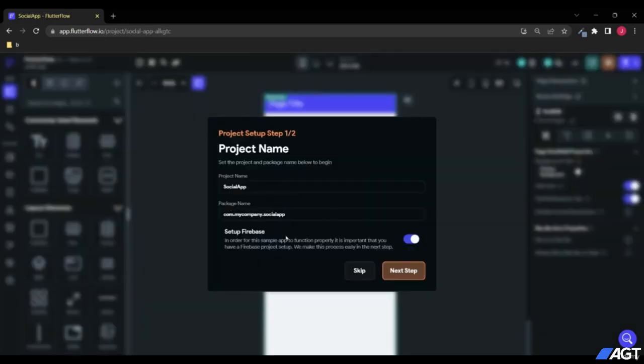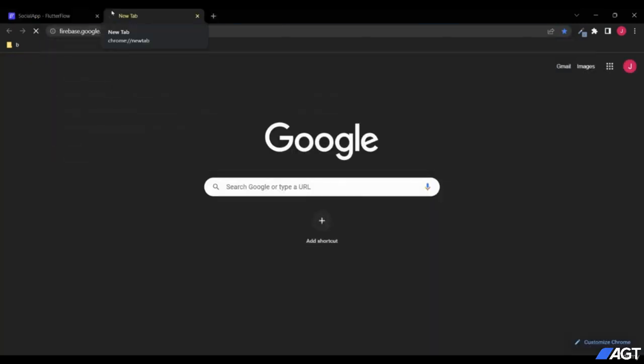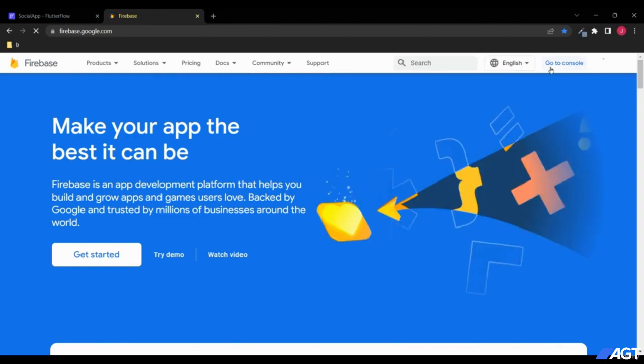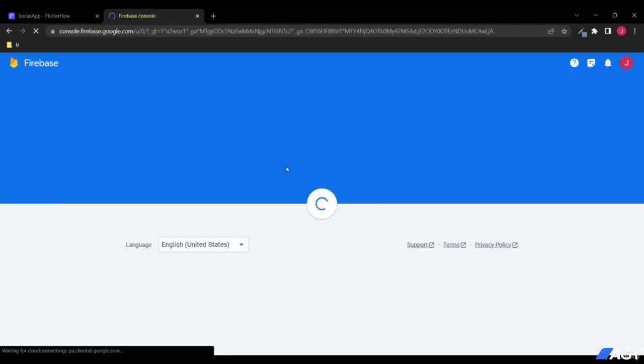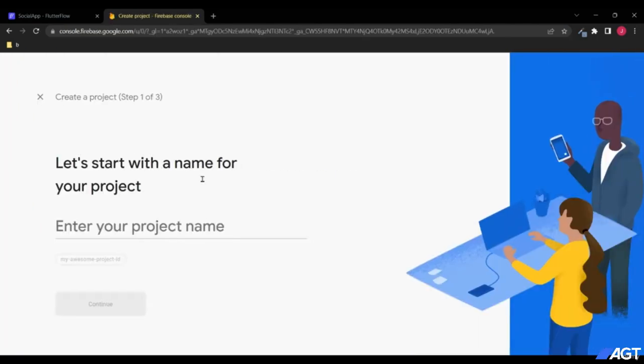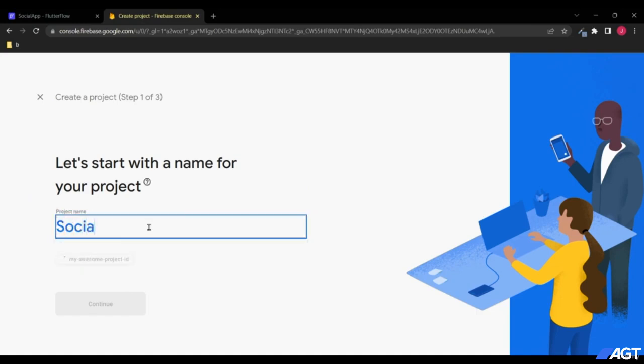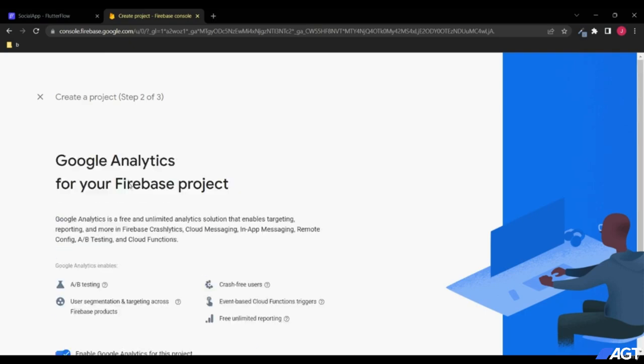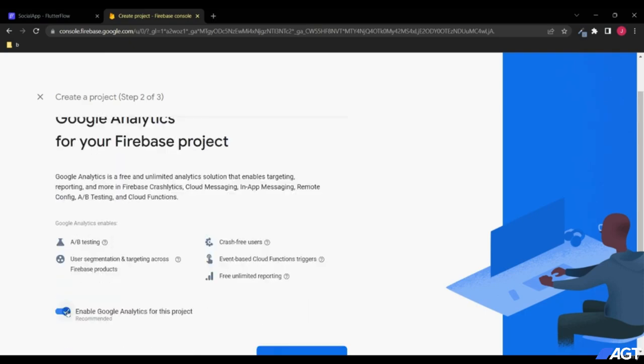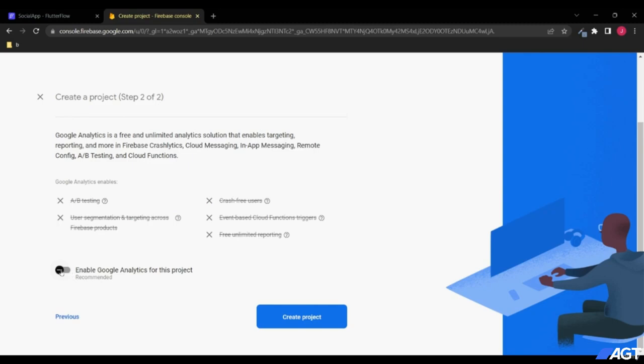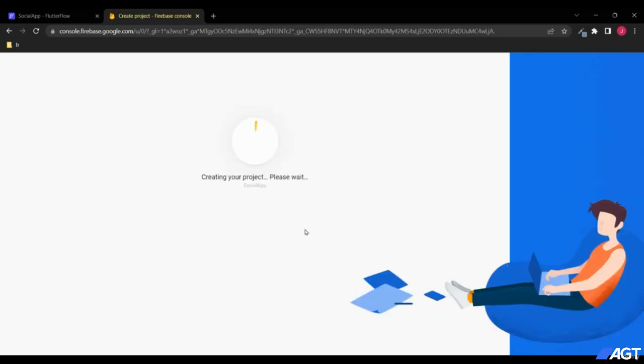In this case, we are going to set up Firebase also. So let's go to firebase.google.com and go to your console. And inside your console, let's create a new project. This project, I'm going to call social app. And just click on continue. I'm not going to use Google Analytics, so just toggle them off and create the project. This is going to take a little bit. Okay, so now our project is ready. We can just click continue.